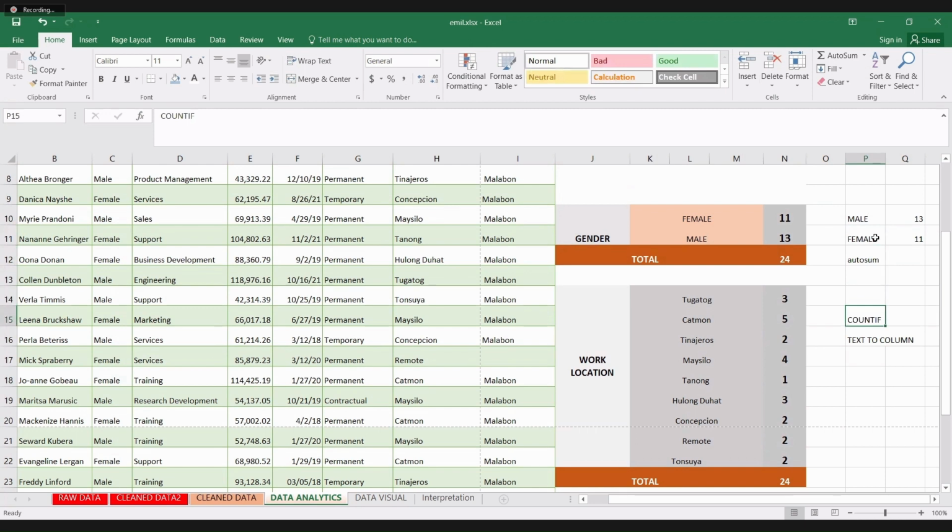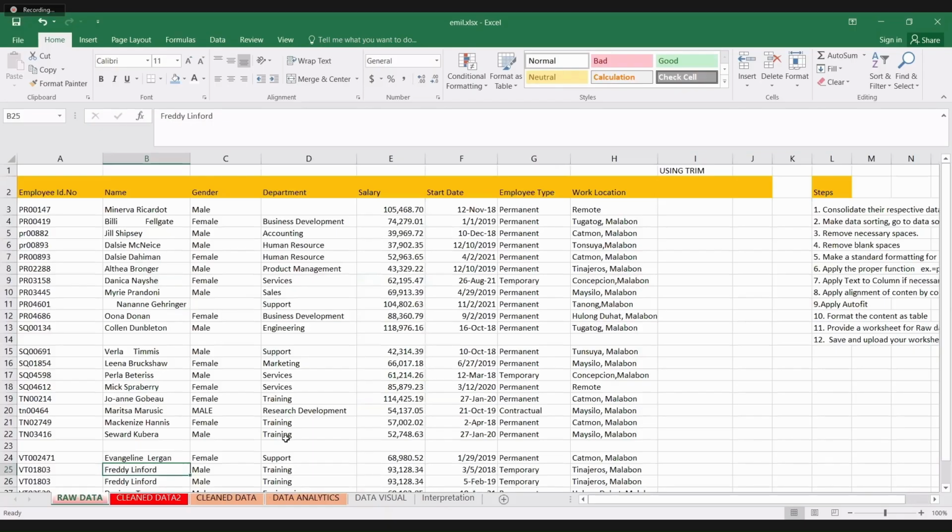Okay, so next we want to find out how many employees are working in a certain office branch. In this particular table, we assume that there are different offices located in different branches. So how do we get that from the address? But on our raw data, you can find here that the address is actually a combination of a particular barangay and a particular city.